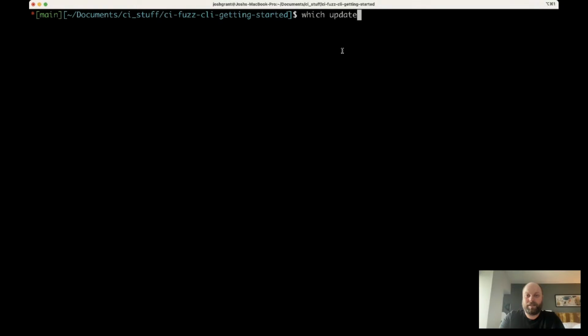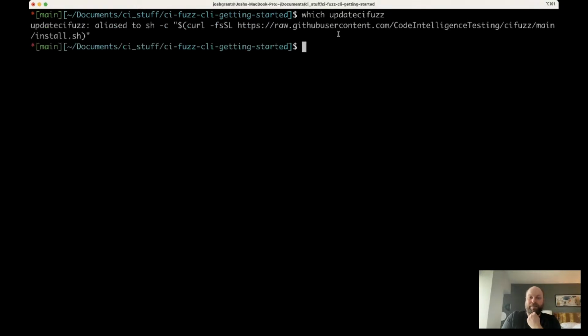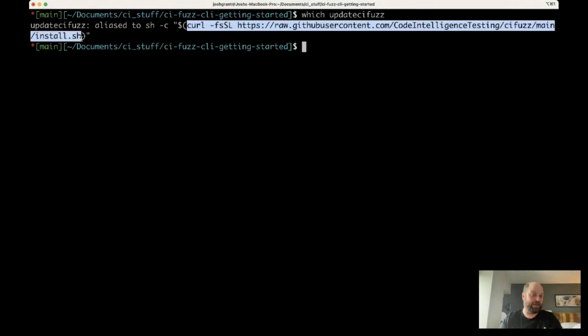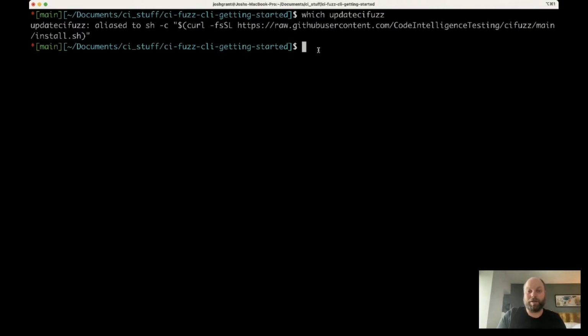Which update CI Fuzz. So if you go to that GitHub project, Code Intelligence Testing CI Fuzz, you'll be able to find a bunch of versions, but you can also just use this fun curl command to download the latest version. This is helpful if you just want to get the latest, you just want to try things out. I definitely encourage you to do this. So after installing this app, easy breezy, we're going to get started.